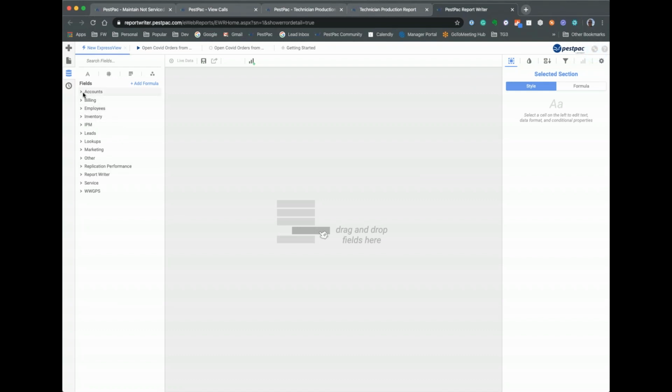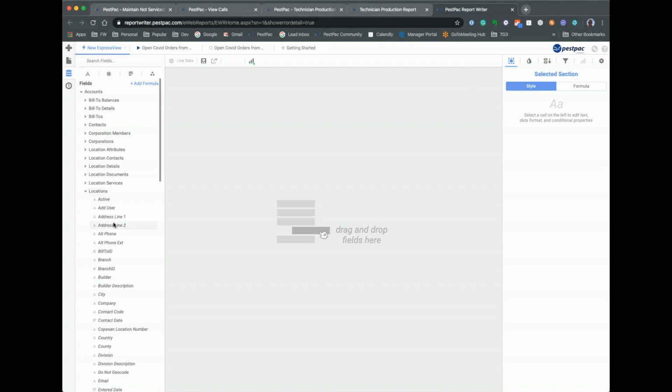As I go through this, what I want to do is look for customers and work orders. Those are the two things we're going to be working with today. So let's start with getting our customers added. When I expand this by clicking the little arrow next to accounts, I have all the different objects in PestPac relating to accounts. We're going to be primarily concerned with locations down the bottom here. And then I'm going to click that little arrow again to expand, and this will show me all the fields under the location that are available for me to use right now.